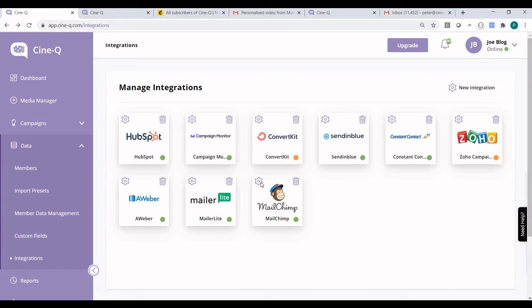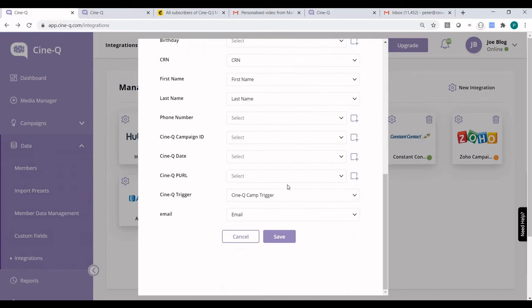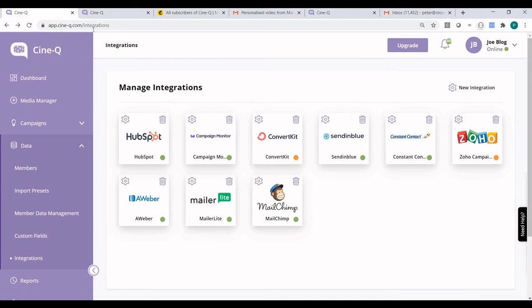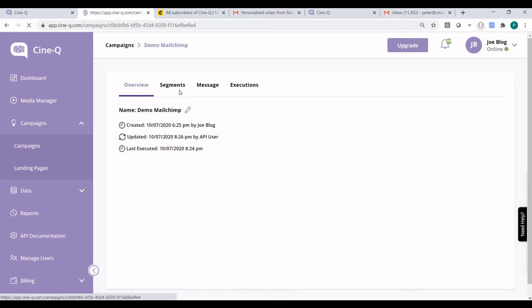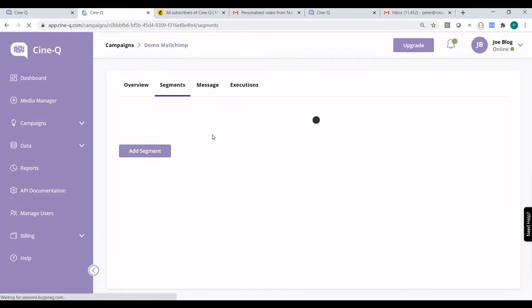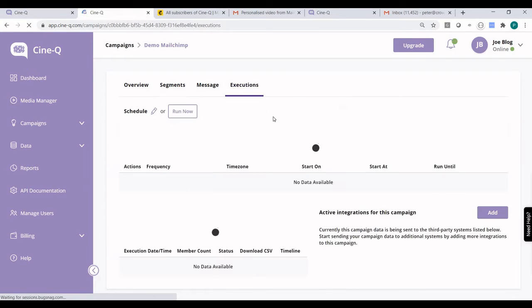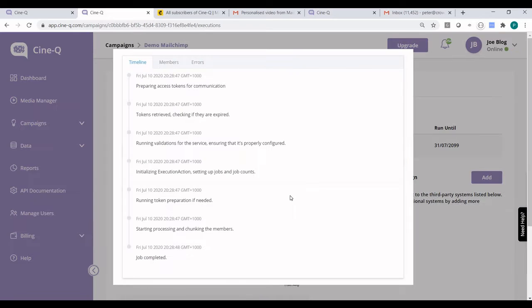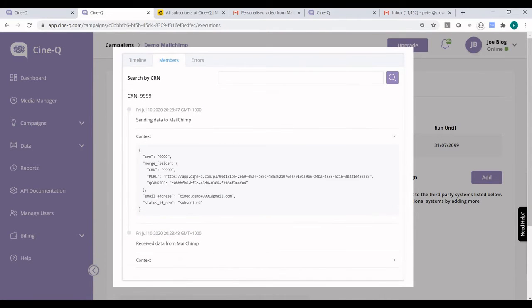With Cine-Q's off-the-shelf connector, you can now easily set up a two-way integration between Cine-Q and Mailchimp. Once the integration is set up and you build your trigger campaign in both systems, then subscriber activity in Mailchimp will call Cine-Q's webhook. If segmentation rules in your Cine-Q trigger campaign are met, then Cine-Q will generate a unique URL for each campaign member containing the links to their personalized videos.